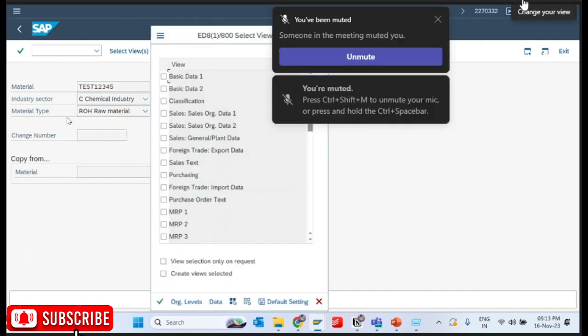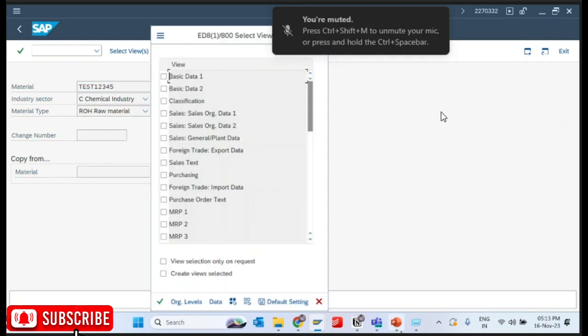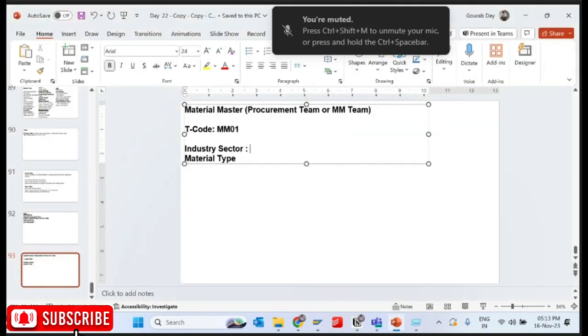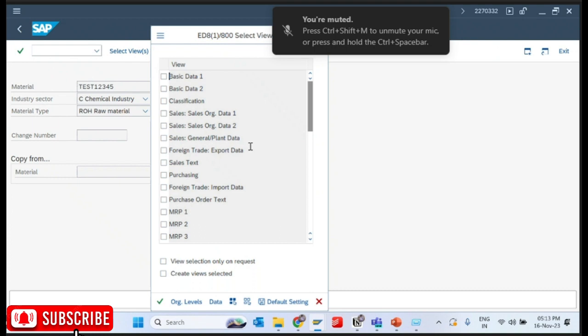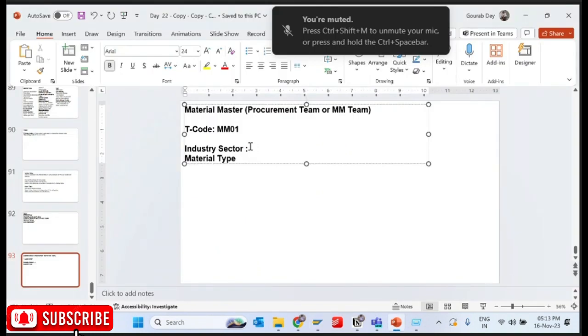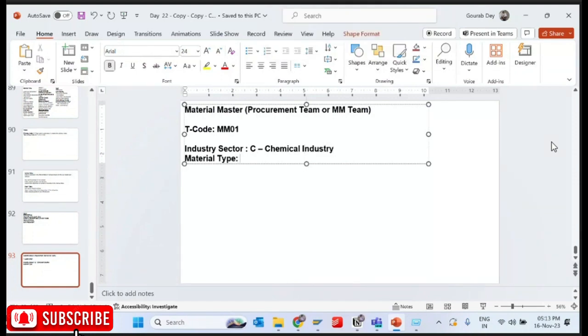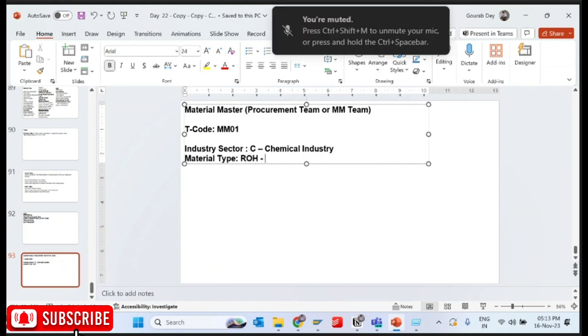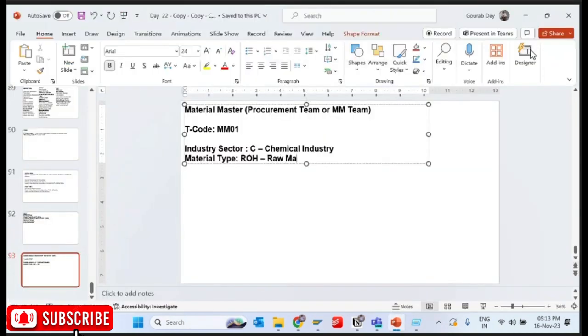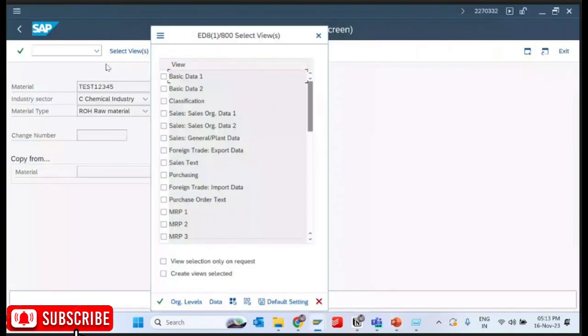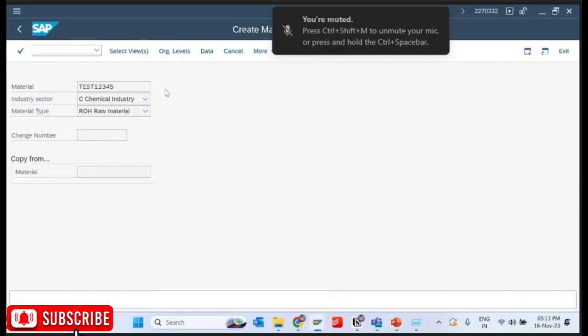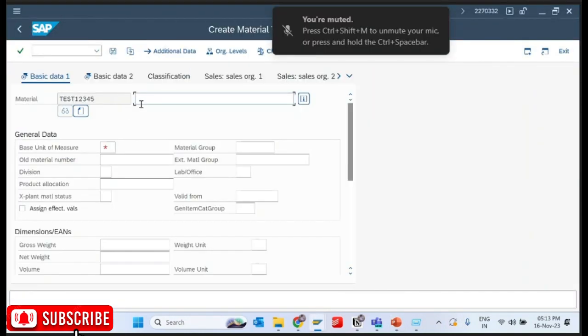Okay, so I have selected an industry sector. I have selected C, and this is chemical industry. Okay, C stands for chemical industry. Then material type I've selected as ROH. This is raw material. Okay, I can select this tool and I can run it.